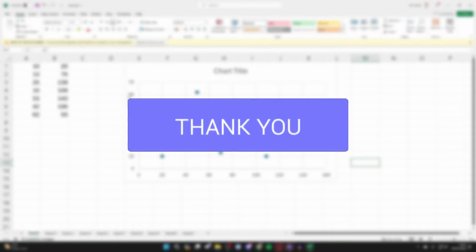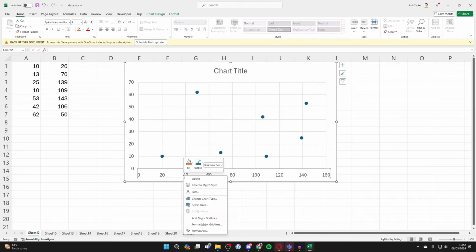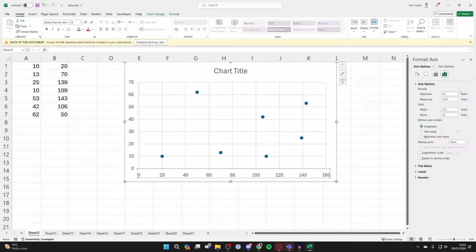First of all, select the numbers on the axis which you want to change the scale for. That could be the X or Y. In this case, I'll do it for X, so I'll click on them like so. Then all you need to do is right click, and click on Format Axis at the bottom and come over to the right.